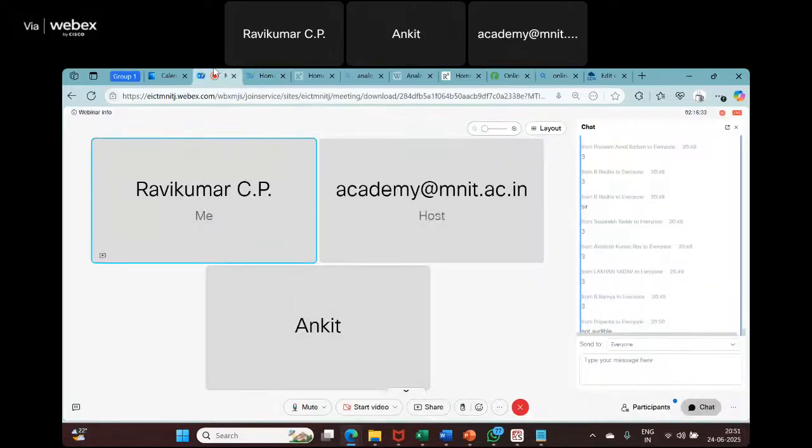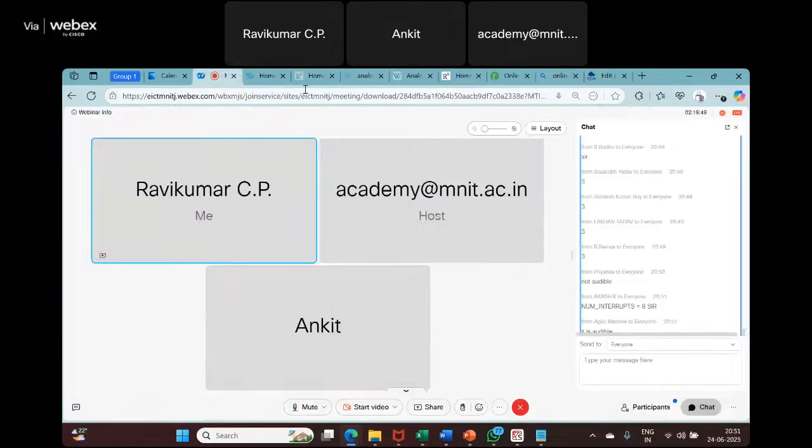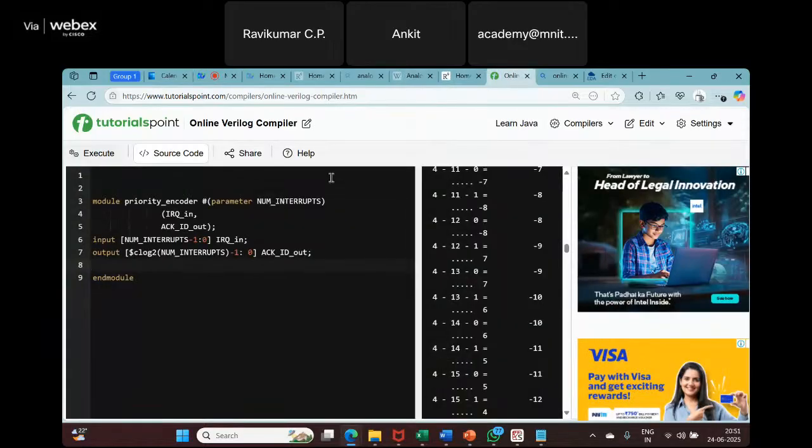Not audible. What is 3? Okay. Number of interrupts is 8. Yeah. So the default value is 8. That's what you are saying. Yeah. So the default value can be given here when you declare the parameters, right? Correct.